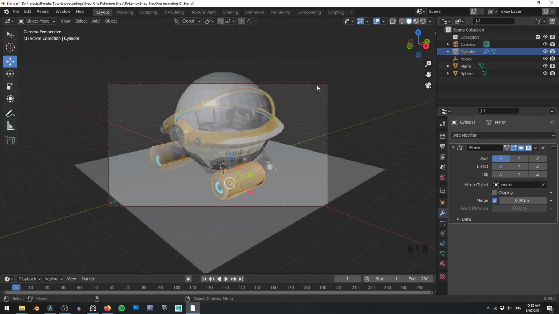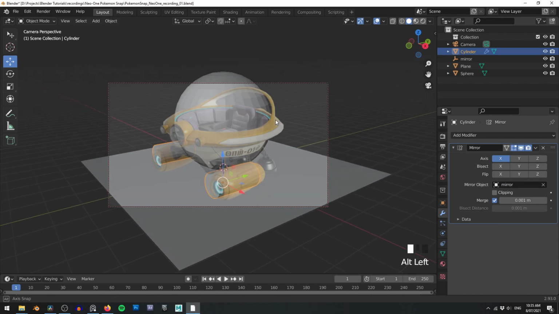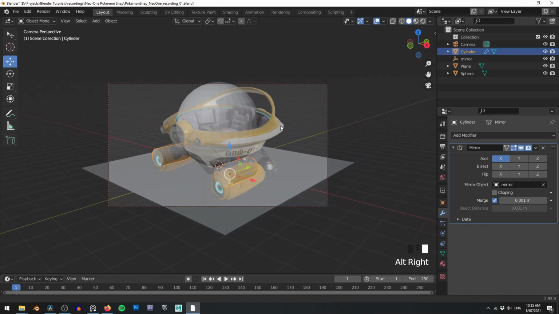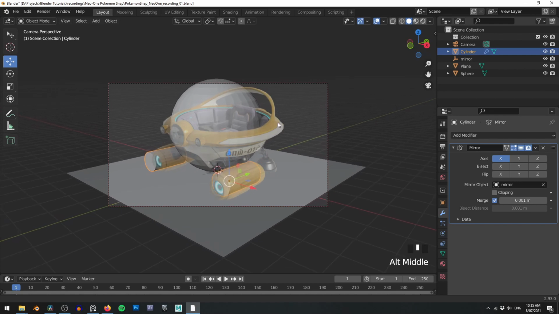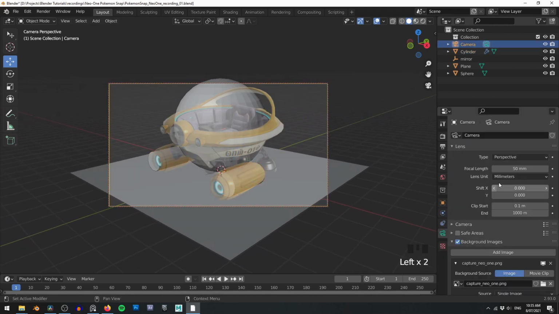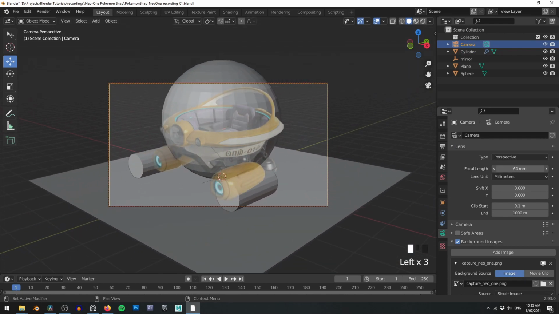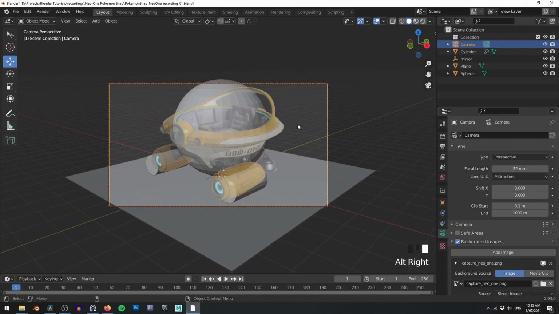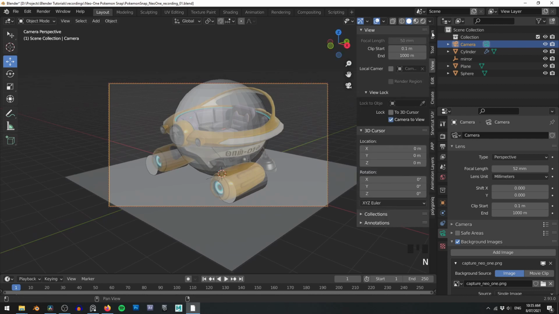But oh no, our mirror doesn't match up with our reference image very well at all. Don't worry, this is very normal for this method. Lining up your camera can take some time, but the more objects you have, the easier it becomes. You might also need to change your camera's focal length to match the reference. Like I say, this can take some time to perfect and I encourage you to practice it.